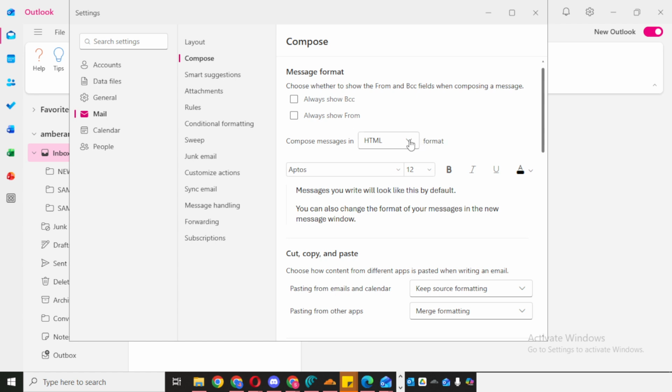If you choose HTML, you'll have access to more formatting tools, and your emails can look more polished and visually structured. If you choose plain text, your messages will be more basic, with no advanced styling, which can be helpful for simple communication or for compatibility with certain systems.